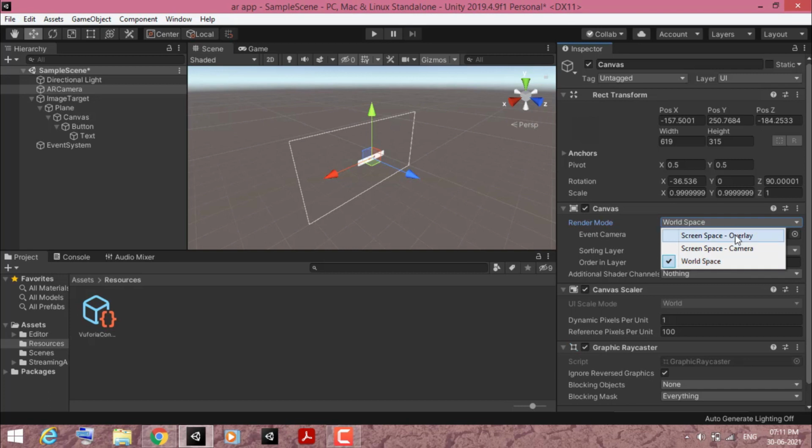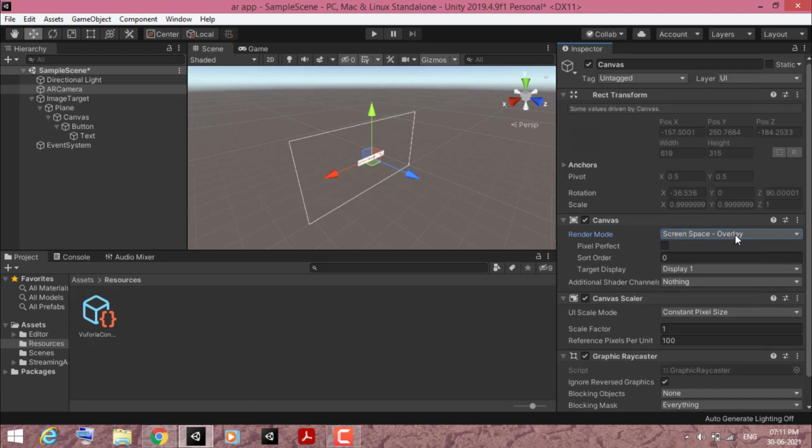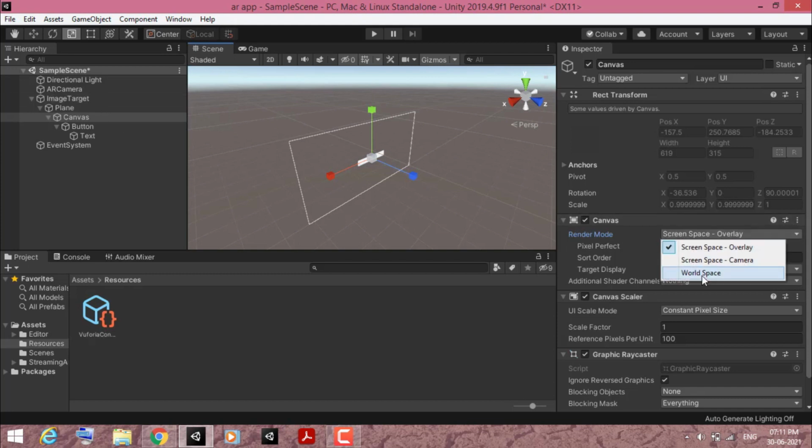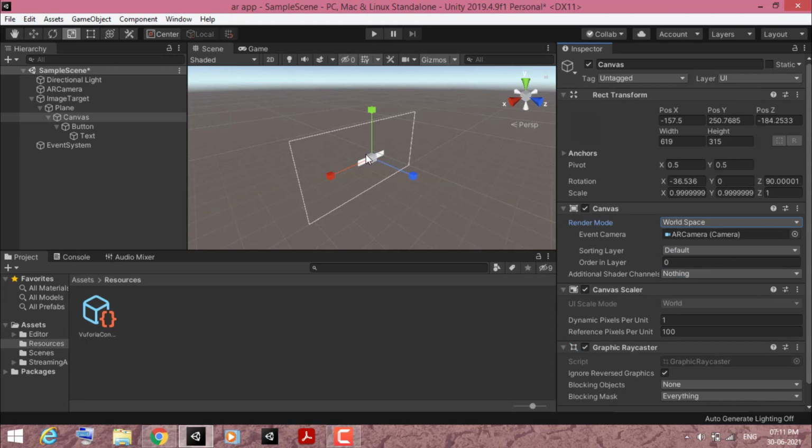Okay, so let me tell you why I changed it from screen space to world space. If I again click on screen space and want to reduce the size of my canvas, it is not possible. You will see I can't reduce the size of my canvas. But if I again change it from screen space to world space, I can easily reduce the size of my canvas. See, that's why I did this.